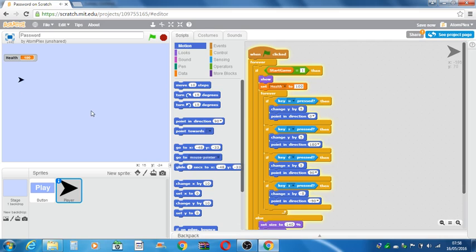W, D, S, A. Oh, whoops. S doesn't work. Oh yes, this needs to be -5. Brilliant. Now it should pretty much work. Let's try it again. There we go. Play. D, W, A, S. Yes, it works brilliantly.